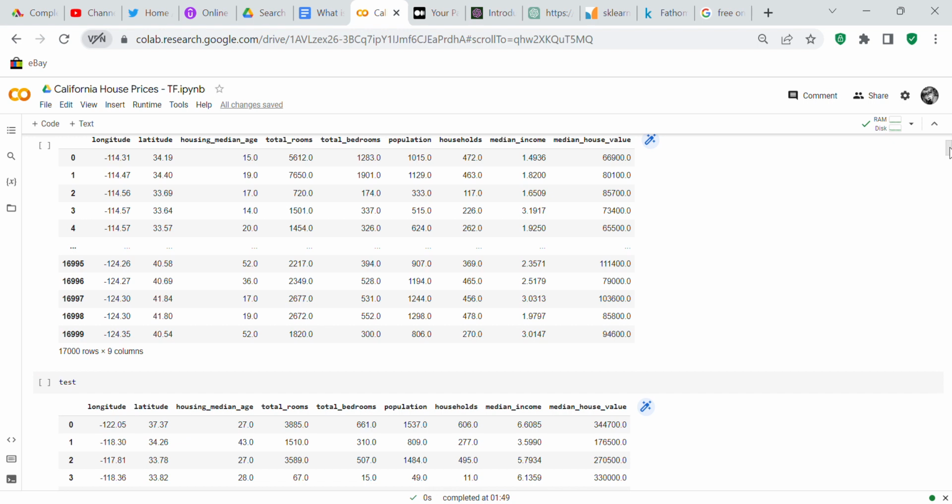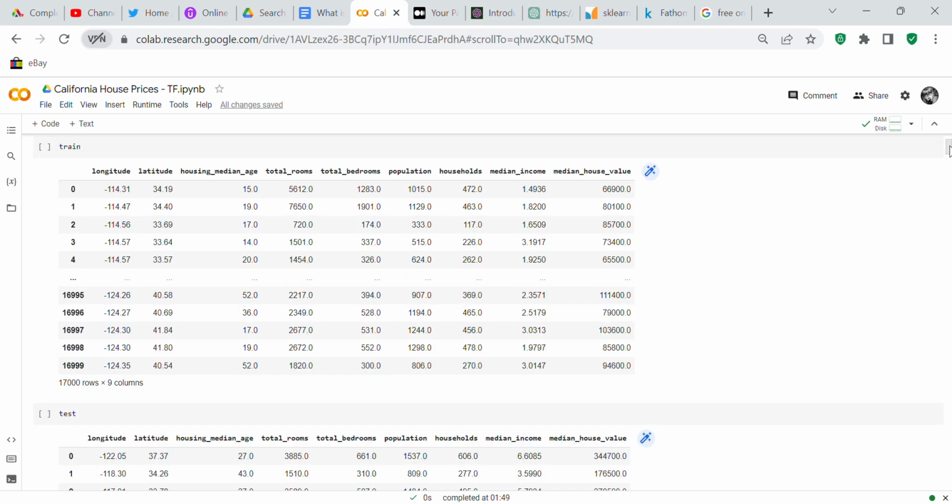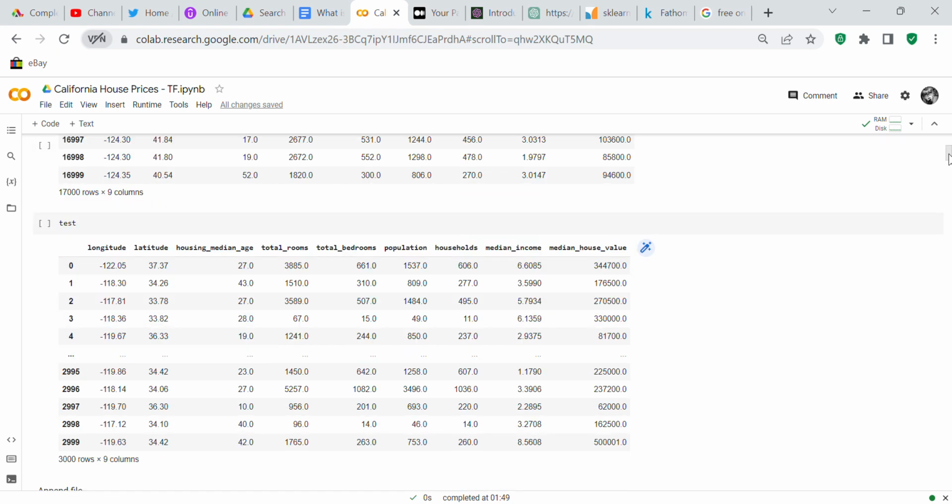So you can see train right here. It's got a longitude, a latitude, a housing median, a total rooms, total bedrooms, population, households, median income, median house value. And the median house value is your target. And your test file is the same.